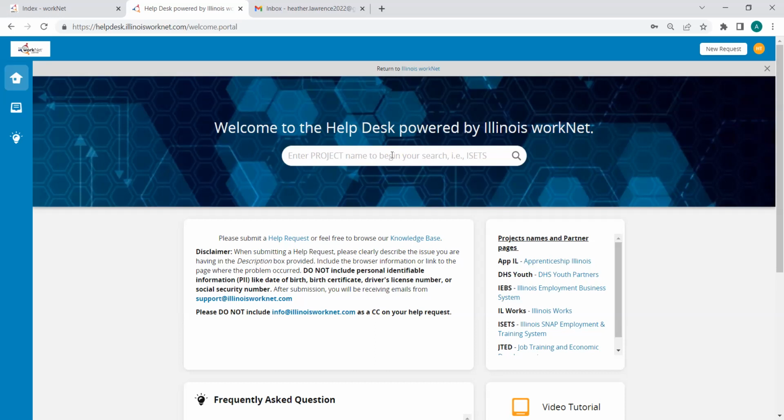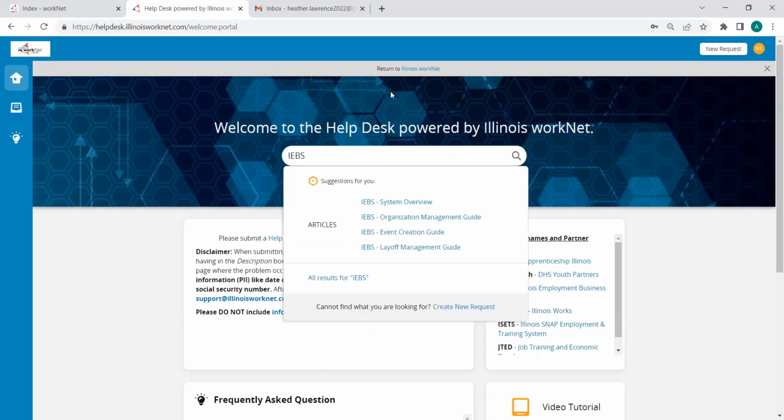If you were looking for some assistance on IEBS for the project, you would just type in IEBS and then a drop down shows some of the articles that we have in our knowledge base here on the portal that might help you to solve your question. If you look at these and you go, these are not going to help me, then that's when you would decide, okay, let's go ahead and file a help request.